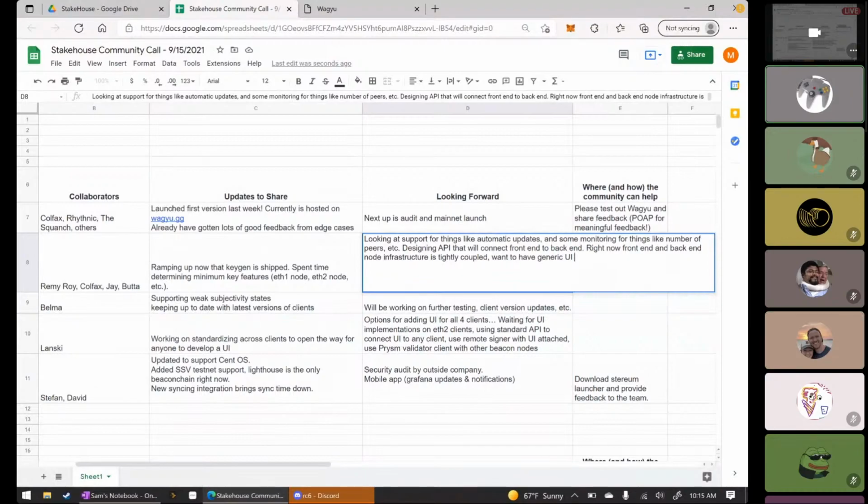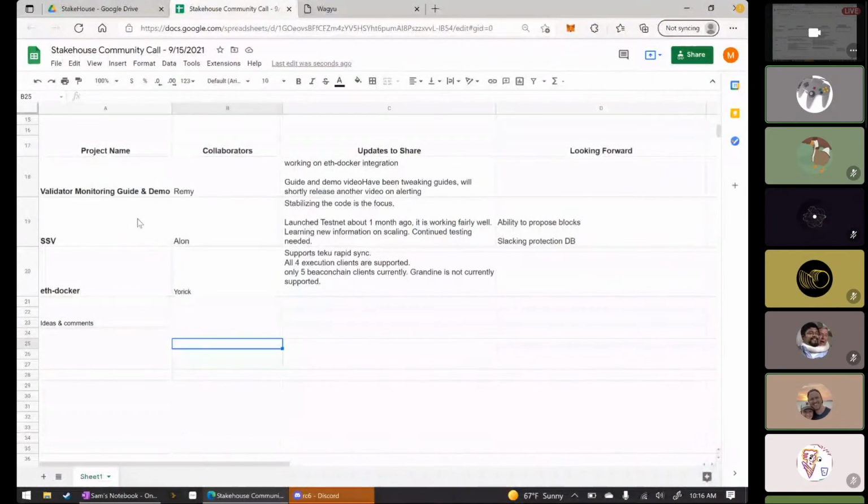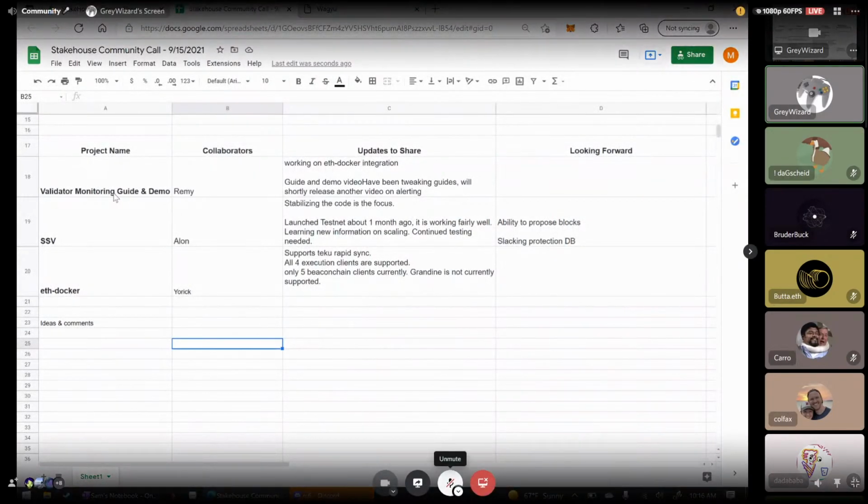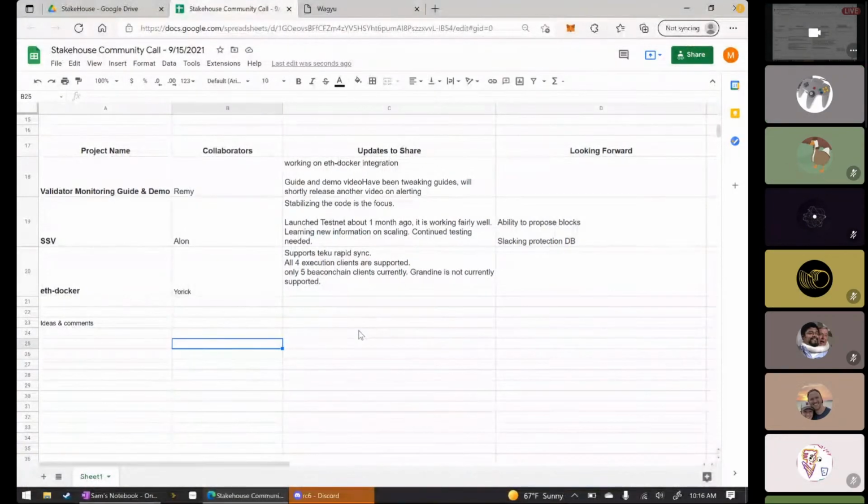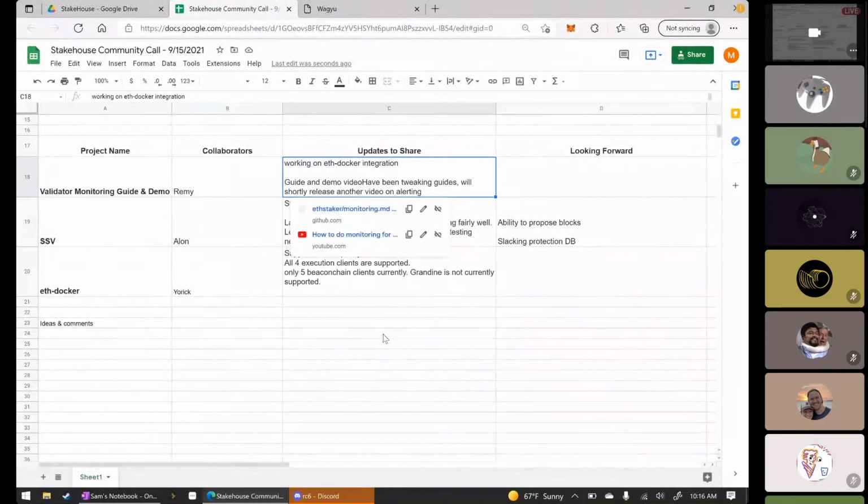Yeah, sorry, I might have kind of sketchy internet where I'm at right now. But the next thing that we had was some updates. We talked through some updates from Remy about the validator monitoring guide and demo. Last time Remy was working on ETH Docker integration and things like that. Yeah, Remy.